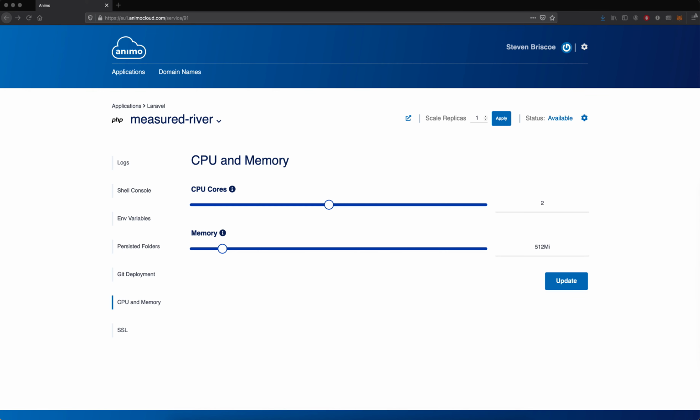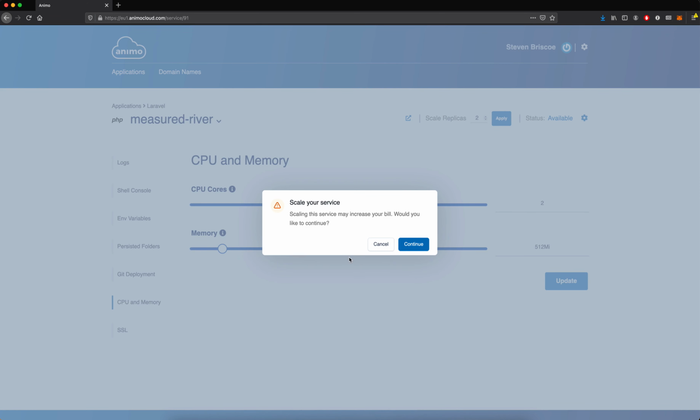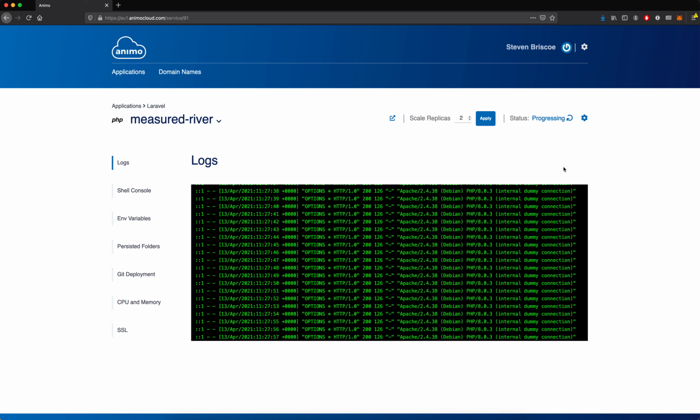Now, to increase the amount of capacity through Animo, I just simply increase the replicas, for example, to 2. I'm alerted that this may increase my bill because I now require more resources. Behind the scenes, Animo is finding those available CPU cores within the Animo platform. You can see that there's no reboots happening. My application is still online. I'm still accepting traffic from my customers.